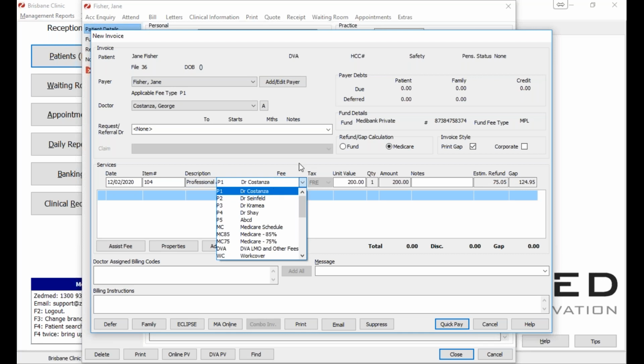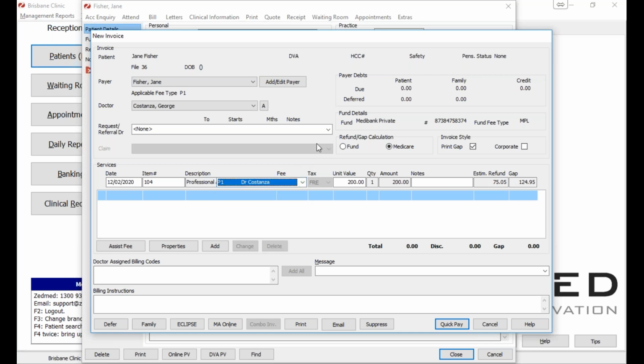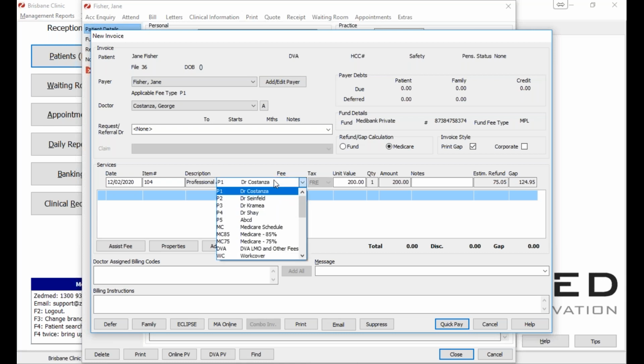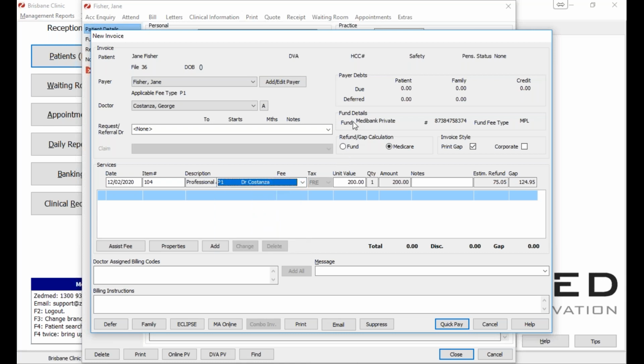Usually, if you're claiming through Eclipse, that's not what you'll be billing. I'll show you a different way in a moment, but usually you want to come down here and say, actually we need to claim it. We're on Medibank Private, so we want to claim at the particular fee level for Medibank Private. To double check which one that is, we can look along this line here and see fee fund type MPL.